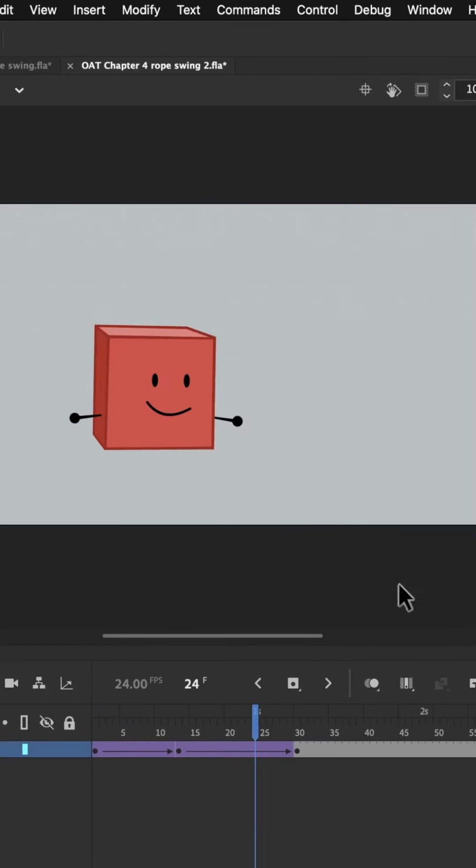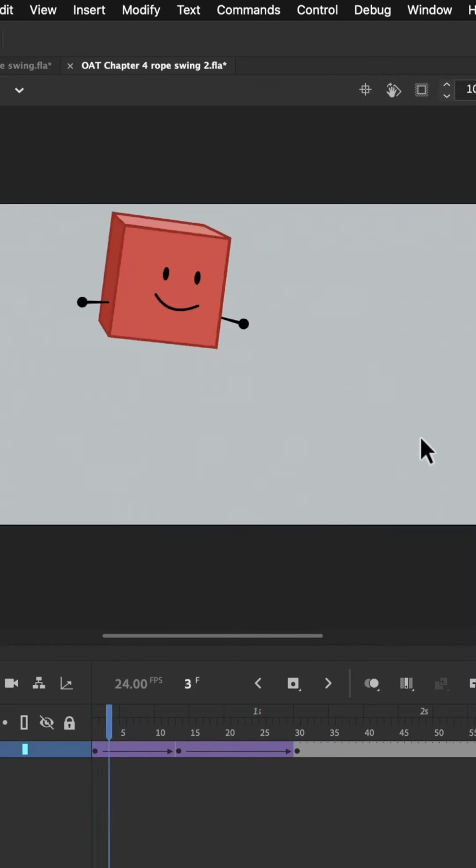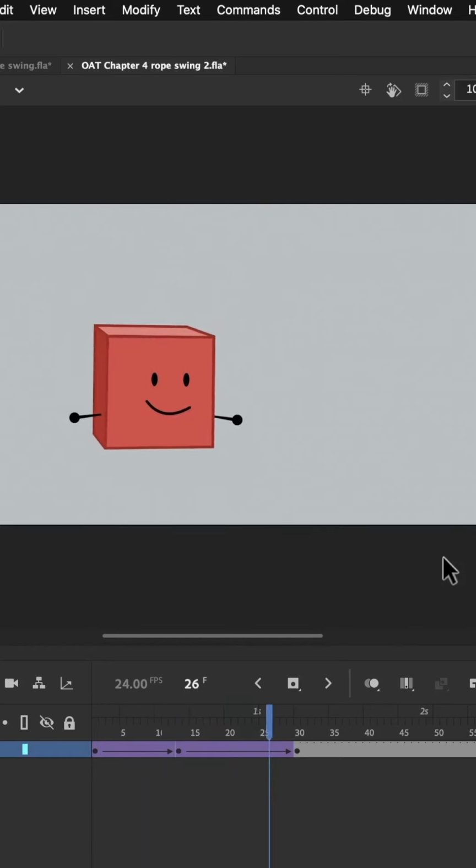Now, if we double click back out to the main timeline and play what we have, we can now see that nice complexity that our nested graphics allow us.